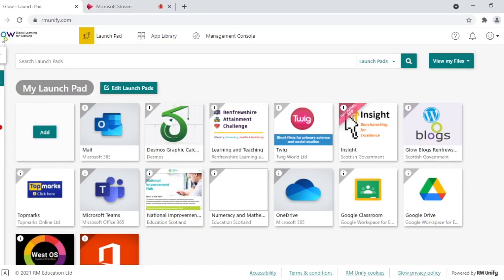In this video, we're going to take a look at the online graphing tool, Desmos. Now, Desmos is easily found through a Google search, but it does also have its own tile in the app library on Glow. So if you search Desmos, you'll see this tile here, and you can click the I to add it to your Launchpad.